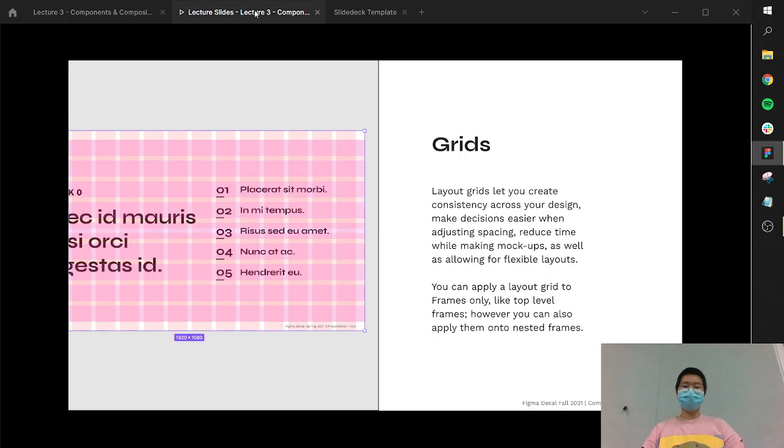The next part is grids. Layout grids let you create consistency across your designs, which makes it easier to adjust spacing. It reduces your time when you're making mock-ups. You're like, oh, I don't know if everything is aligned. Now you do. Now you have no excuse. And it lets you have more flexible layouts than just having all of those ruler lines. The grid gives you a sense of natural tempo, natural rhythm when you're looking at something.